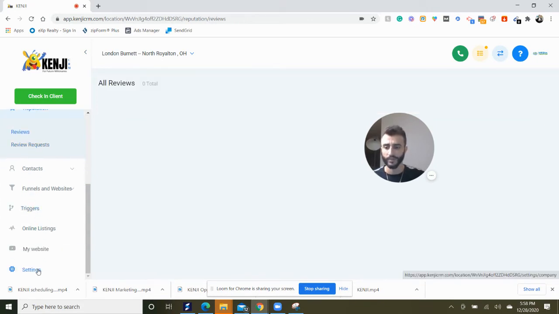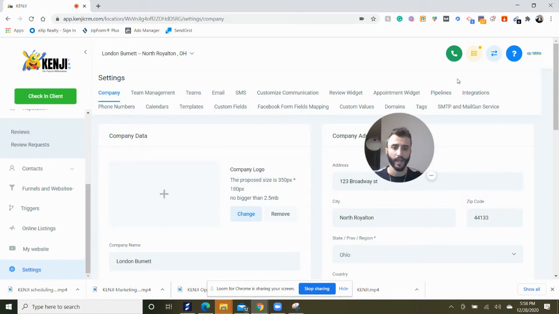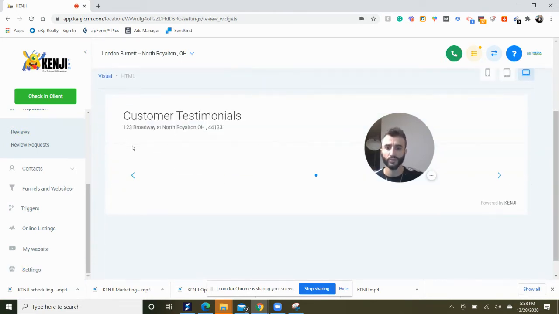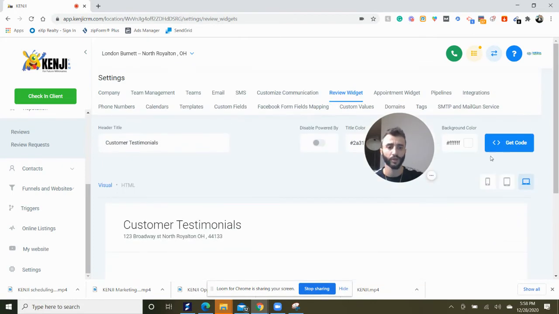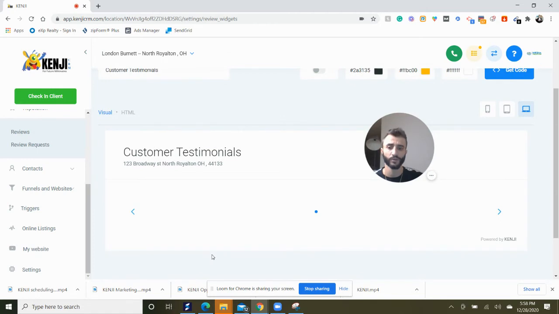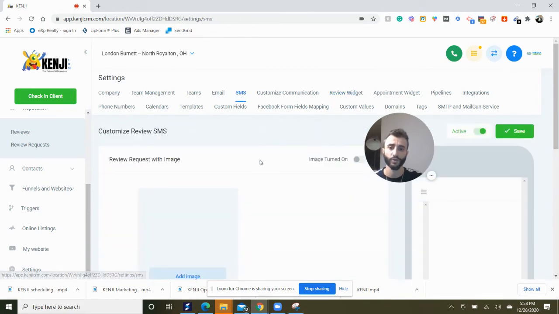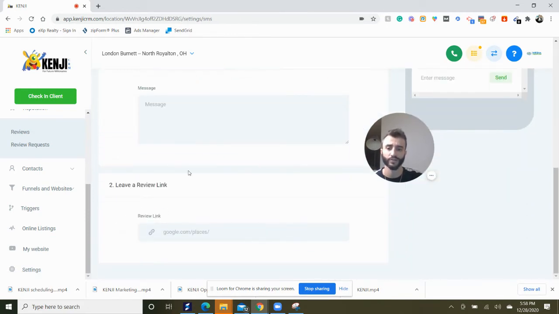Cool. Now we're gonna go to settings and we're gonna go to review widget, and all of the reviews that you have can be put in on your website using this code. Now we don't have any reviews right here because it's a new account, but for other accounts we usually have reviews.